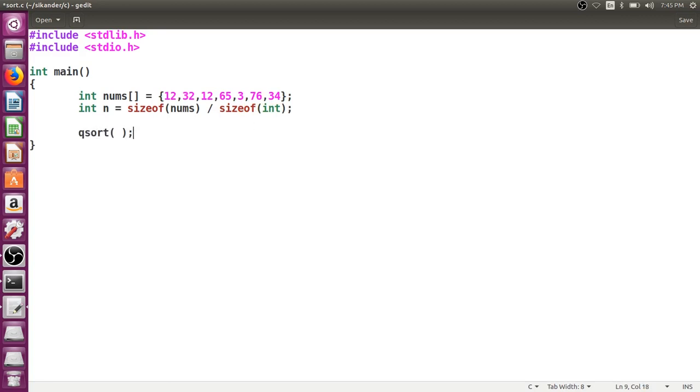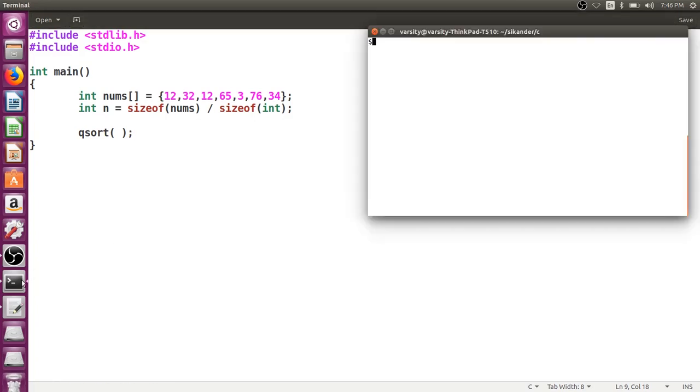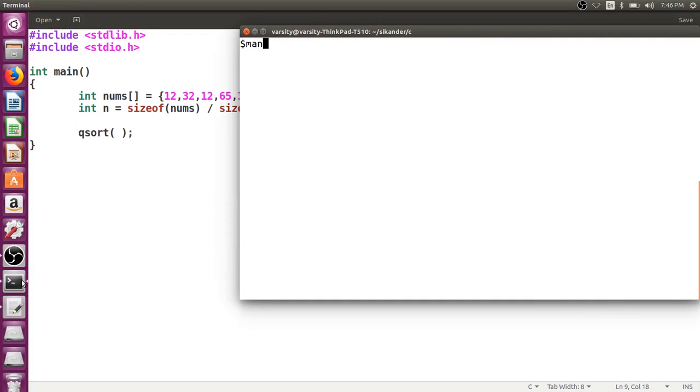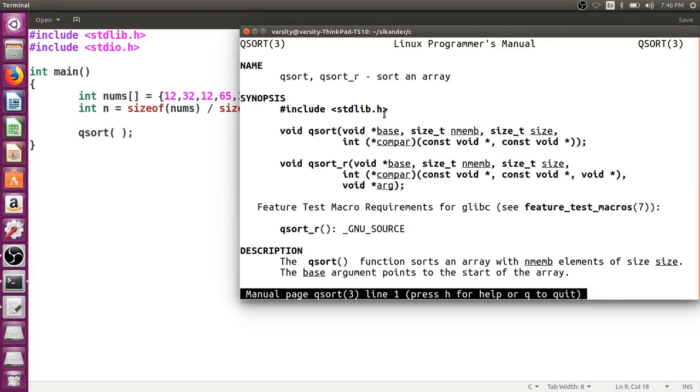Now, in order to know how many arguments qsort takes, you can just go to the prompt. I'll just increase the font size. Just write man qsort. If you look at qsort, it takes 4 arguments. The first argument is the base address of an array. The second one is the number of elements. The third one is the size of each element. And the fourth one is a comparison function.